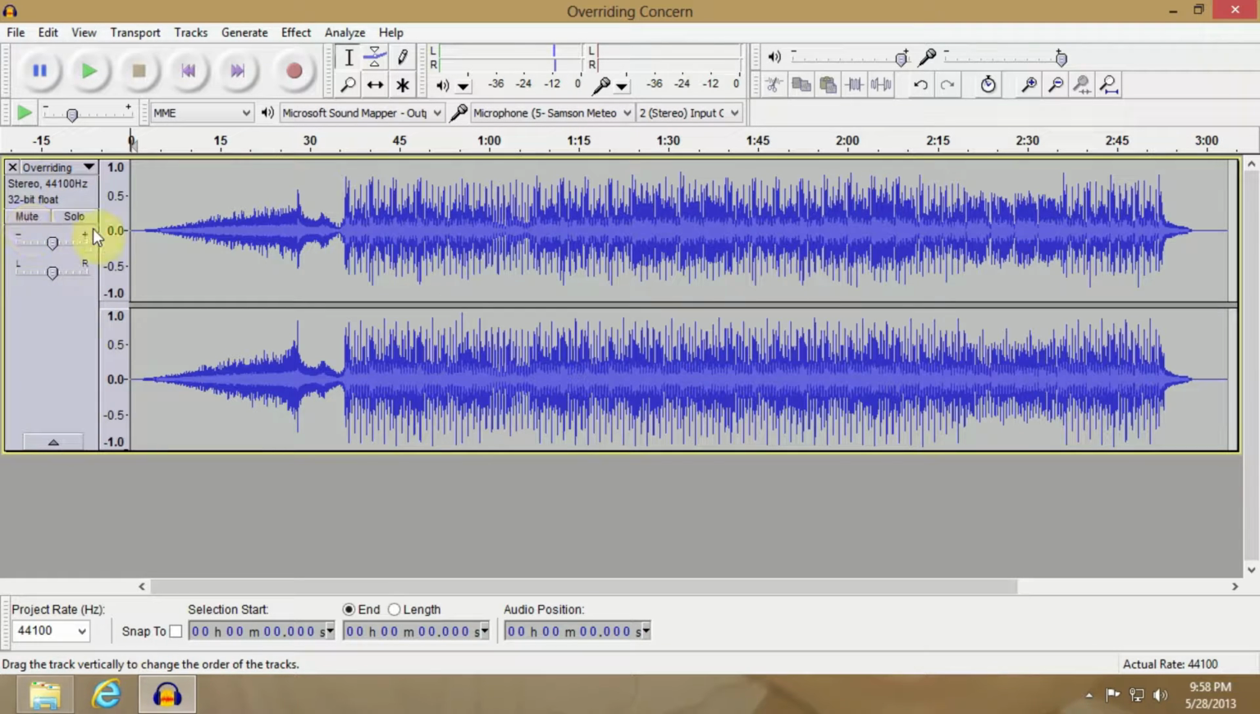Here we have our mute and our solo buttons. You'll probably really get to understand these a lot more once we start dealing with more than one track. Right now it doesn't really make any sense to mute or solo it because it's the only audio that we have in here. So if I did that, you wouldn't hear anything.